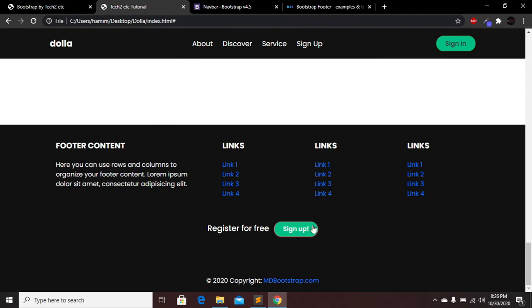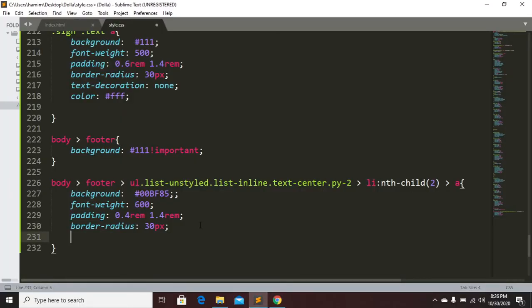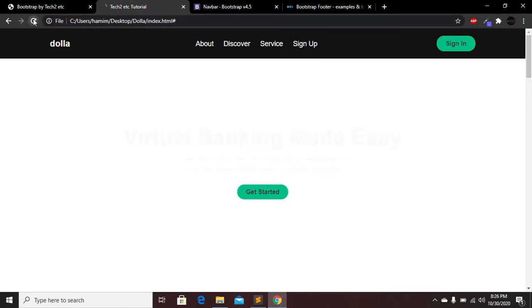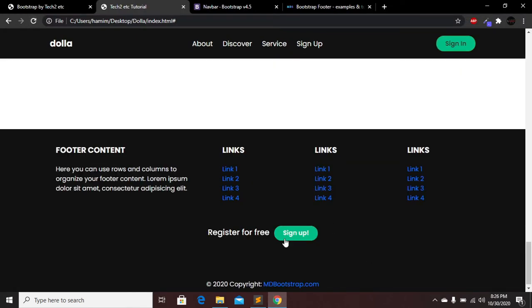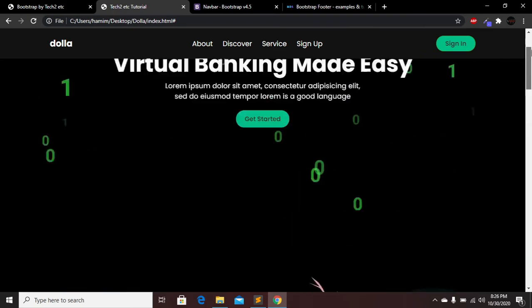Here we can see that we have our sign up button, and I don't want this red border here, so that's why we have to create border: none. That's it. Now save, go to our website and refresh. So here you can see that we don't have the border anymore. So yeah, I think our website is actually done.